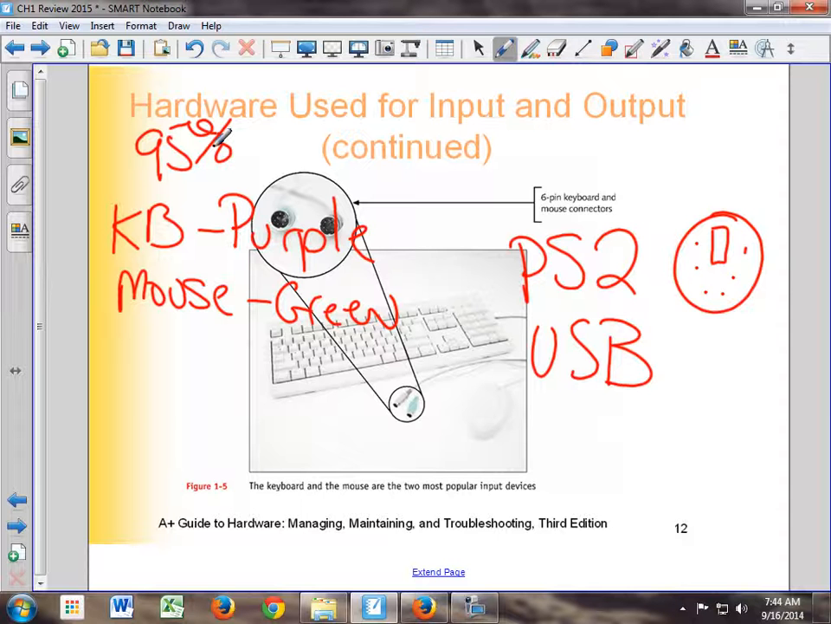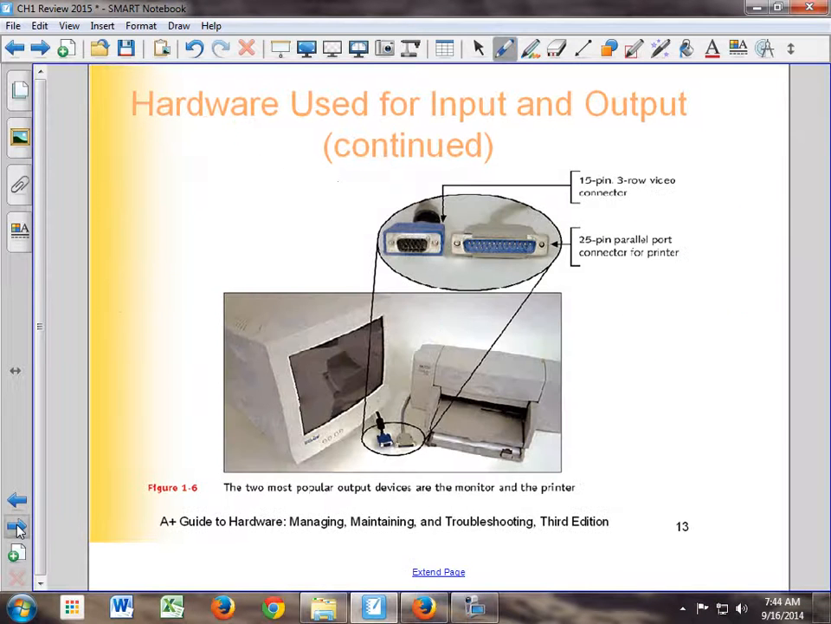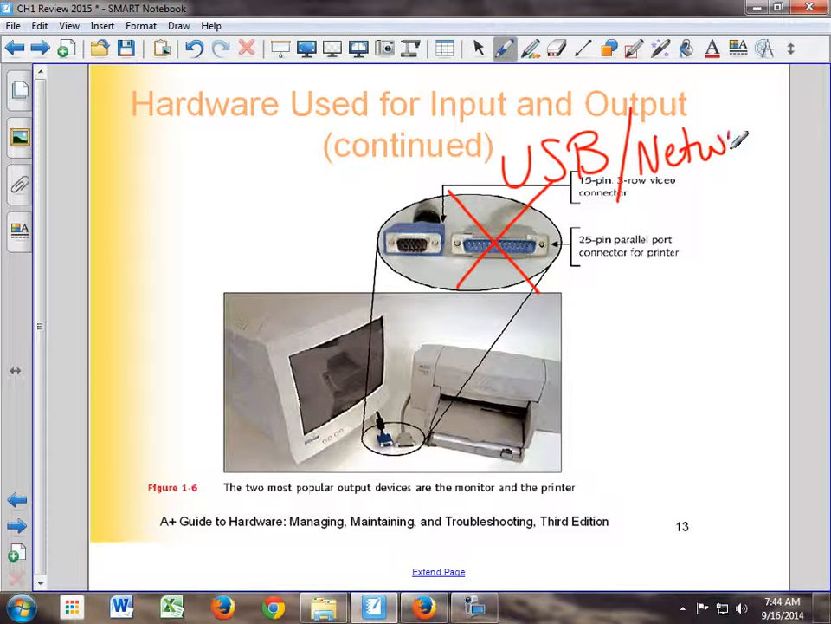Particularly on older machines. And then we've got printers, and really what now? All printers are either USB or network printers. Having the old 25-pin parallel port means you've got a really old printer, and your computer may or may not have a connection for it. I don't think there are these kinds of connections on these laptops anymore, is there? I doubt it.